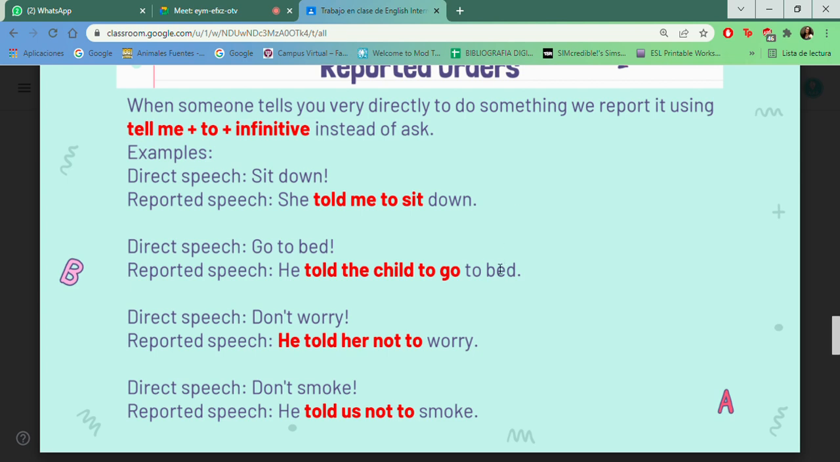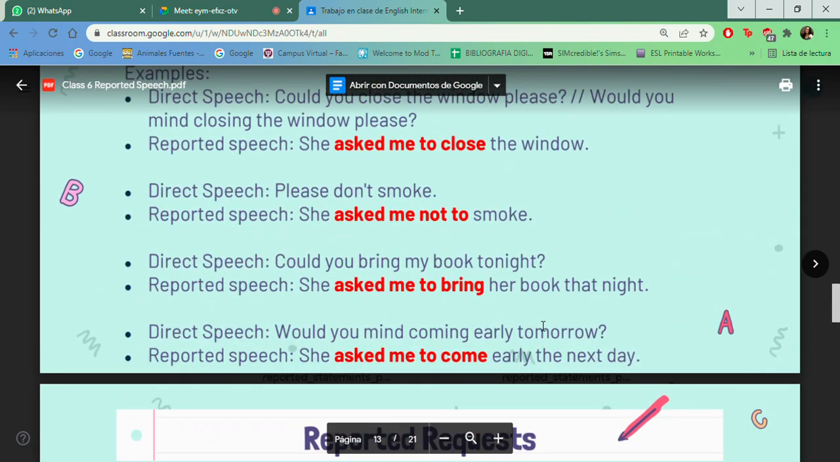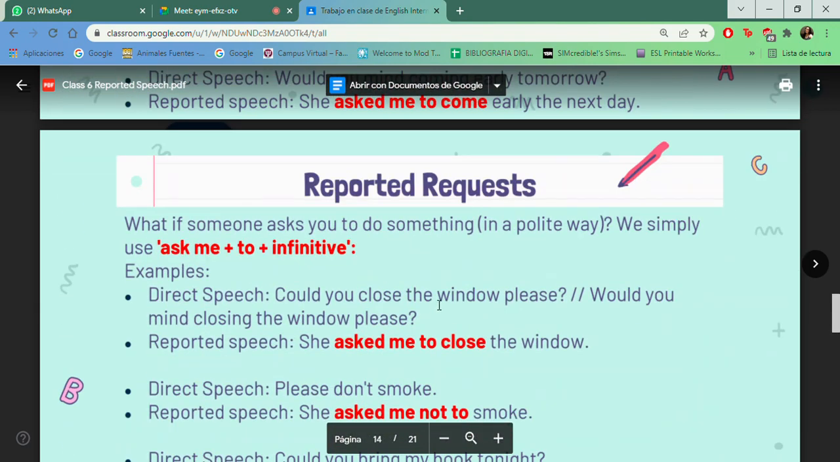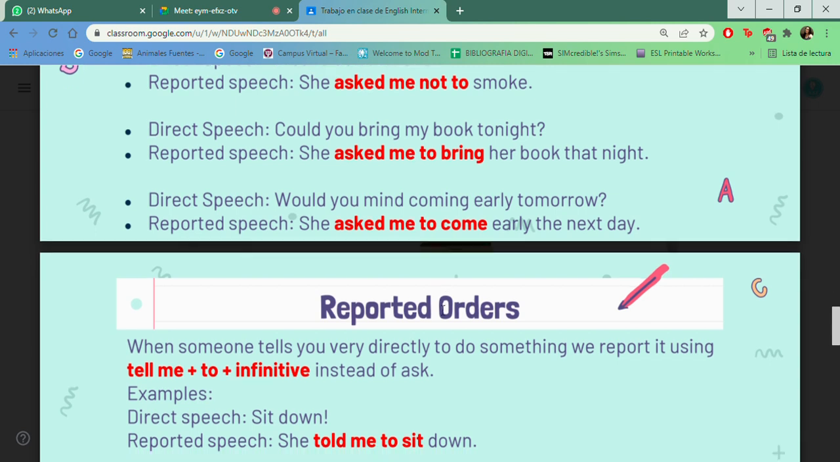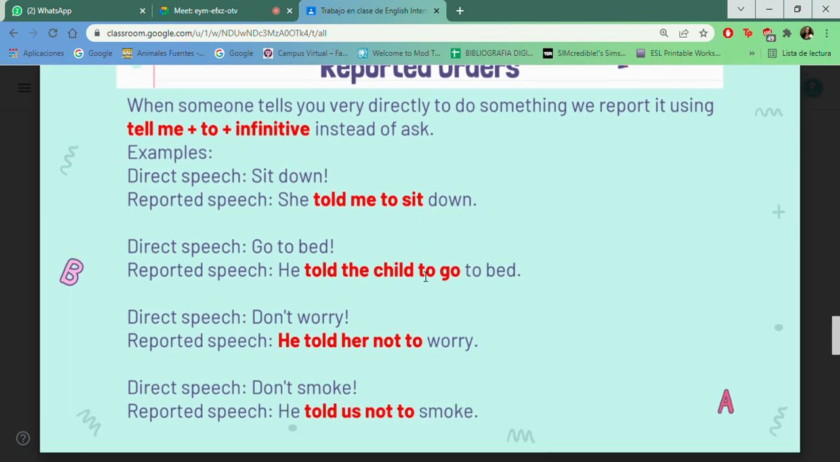Then we have, for orders, because remember, for requests we can use the reported speech, but I told you that as well we use it for instructions, for orders, not only requests. Okay? With requests we use the word please. Please wait here, please come in, right? These are imperatives that we use with the word please that are requests.